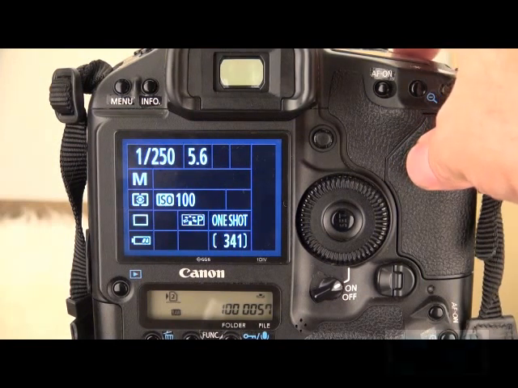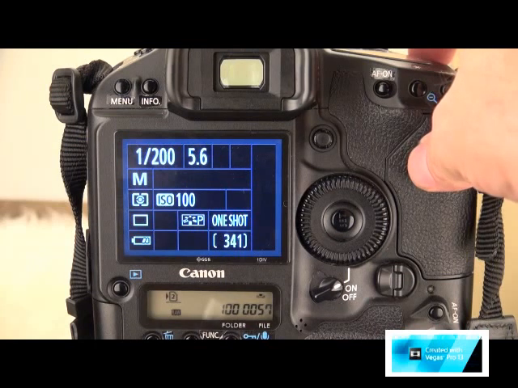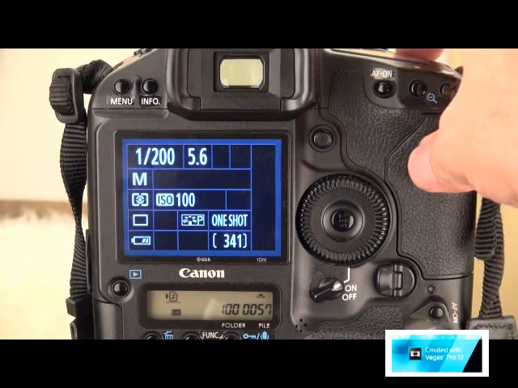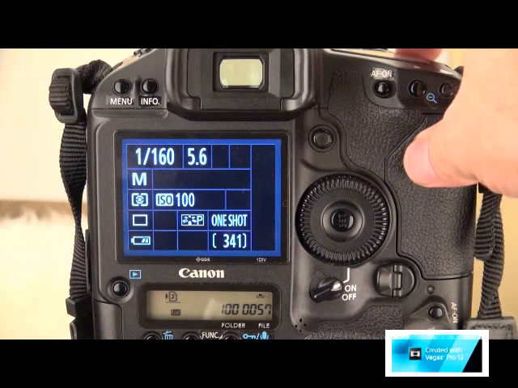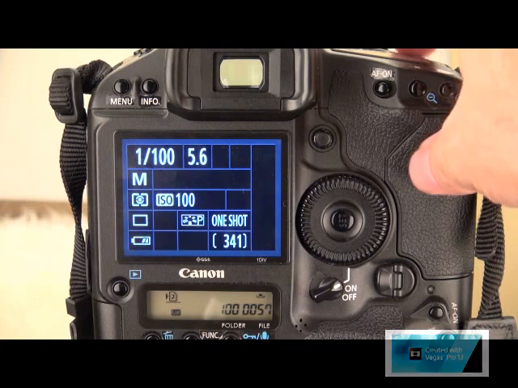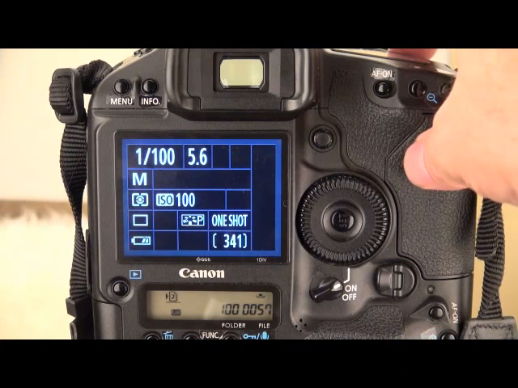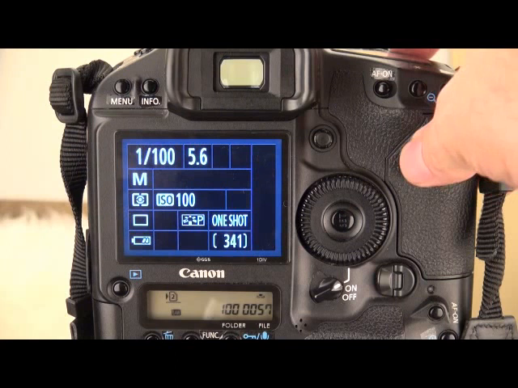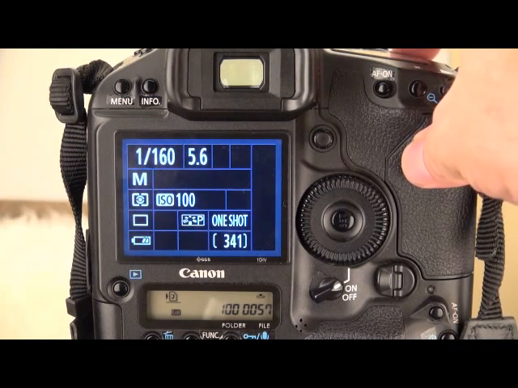To decrease it, you turn to the left. Step it down. So it goes 250, 200, 160, 125, and 100. That's your minimum. So again, adjust the shutter speed for the light. So if it's too dark, go with the lowest. That's 1/100th. And then adjust from there. Just one click, 1/125th, 1/60th. This makes it a darker picture. Up to 250.